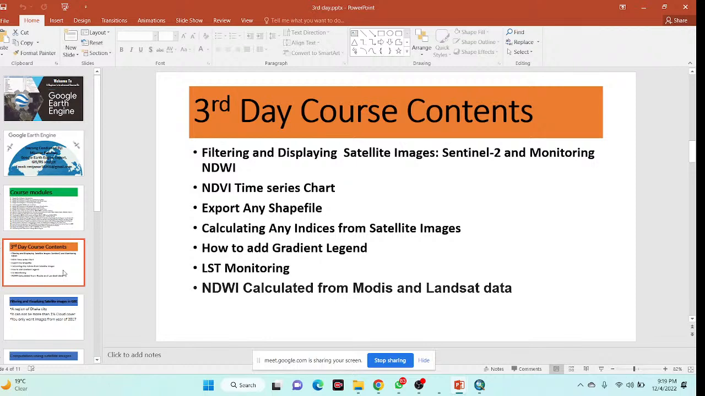So today I will discuss how you can easily filter and display the satellite images, mainly Sentinel-2 satellite images. And after this, how you can monitor the NDWI using these satellite images. Then how you can make that NDVI time series chart. In the previous class, we showed you how to make the NDVI map, but we did not cover the part for the NDVI time series chart. So we will also try to complete this part.